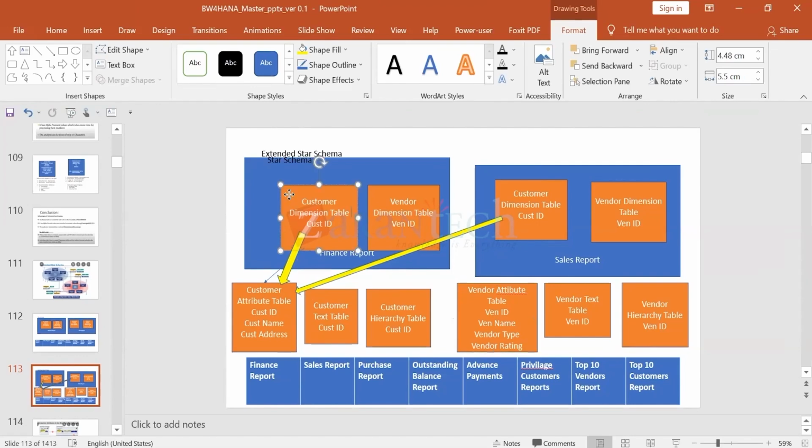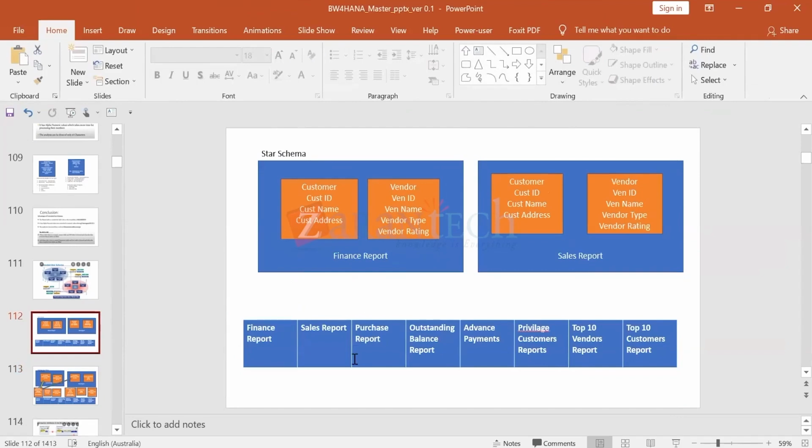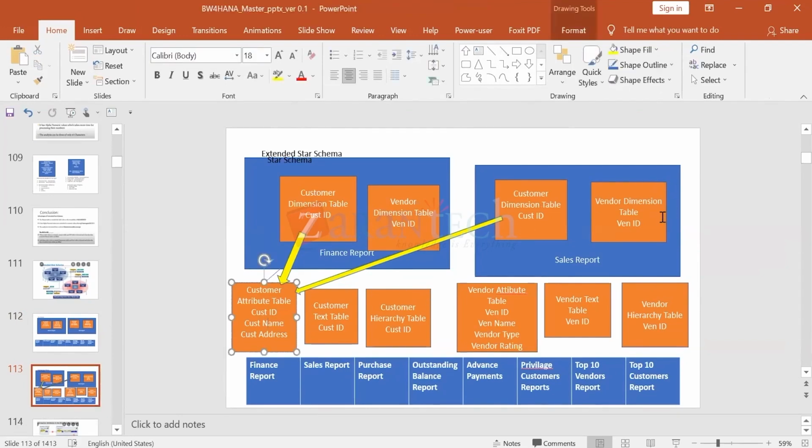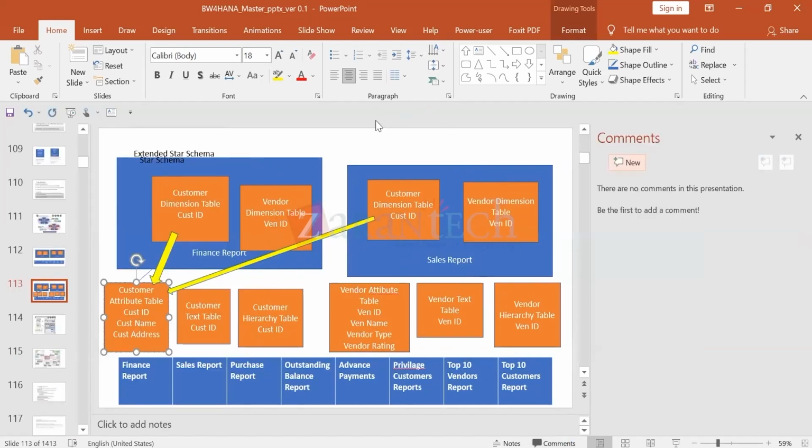Now the benefit of having one master data table is, assume that if the data is maintained in separate tables and there are changes, then you have to update changes at 8 different places. Here, you don't have to update changes at 8 different places. You have to update only at one place. The data is consistent across all the reports. There are no data duplication issues. There are no data inconsistency issues. This is the beauty of extended star schema.